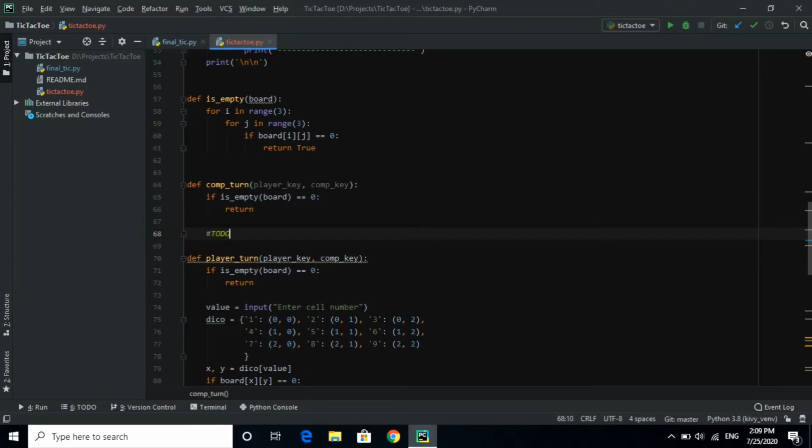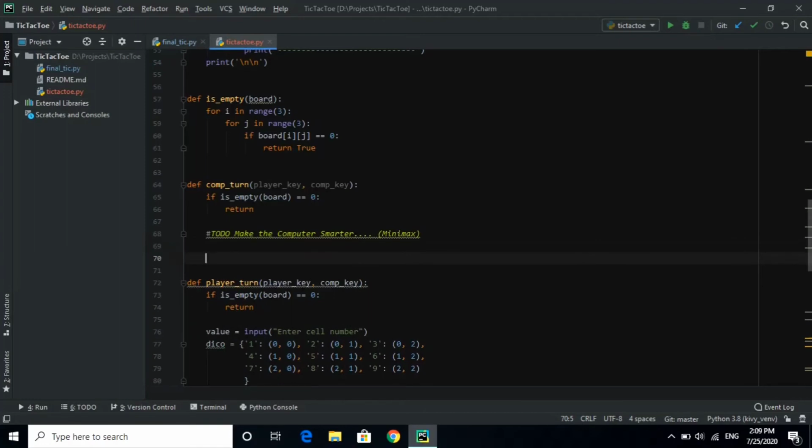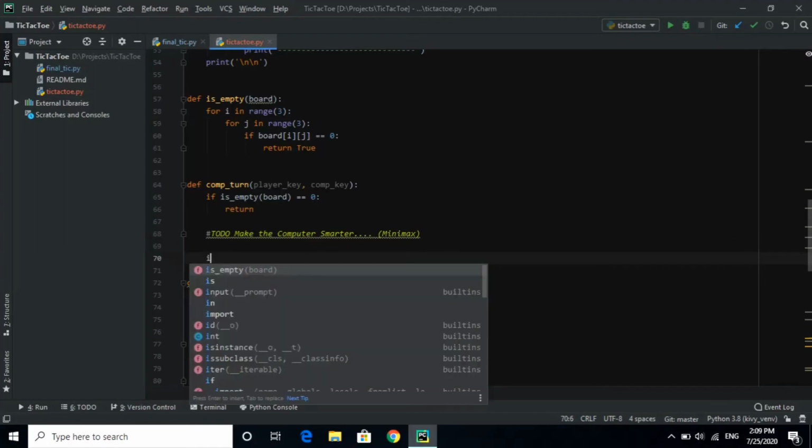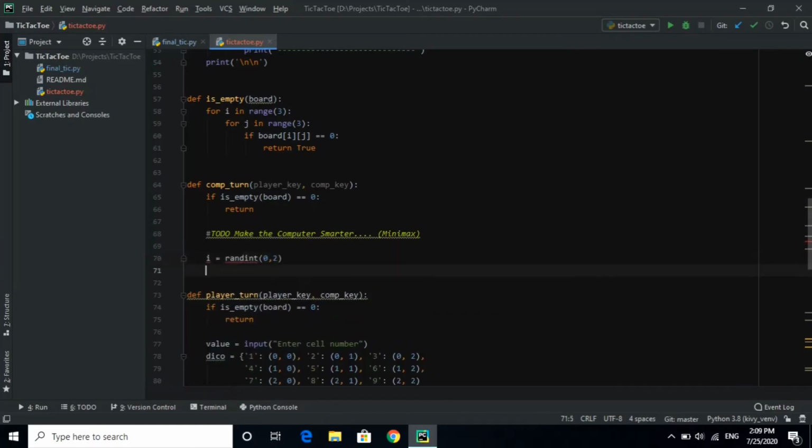And once you have done that, what we will do here is just put a to-do: make the computer smarter. We'll be implementing the minimax algorithm here later on. But for now, let's just go ahead with a random choice every time. The computer always has to be random at this point. So let's give it our I value, and we can give it a random integer from 0 to 2, similar to j, 0 to 2, and it's showing an unknown error because we haven't imported randint.